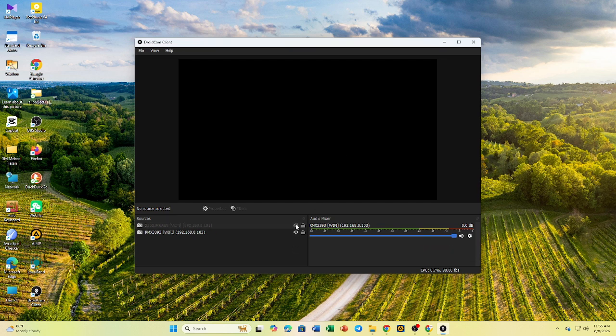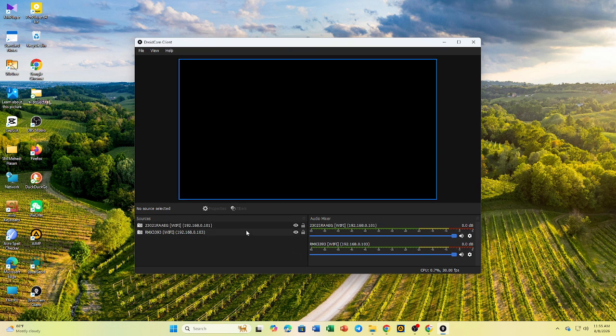Now move to a quiet room and reduce background noise like fans, televisions, or open windows. A quieter environment makes a noticeable difference in microphone quality.